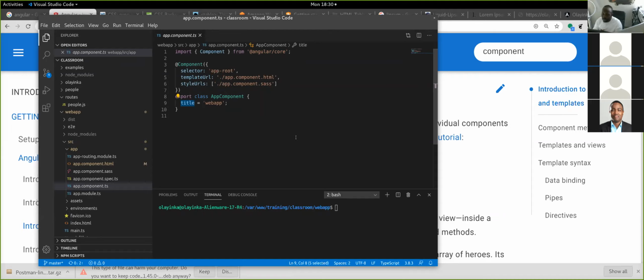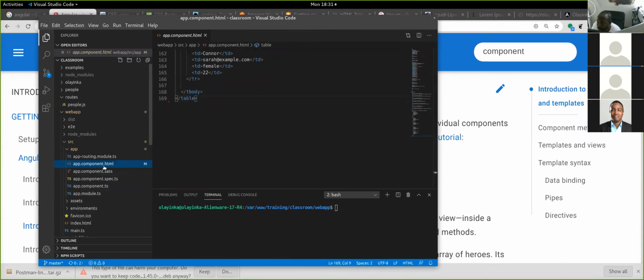All right? Any questions so far? Sounds like a lot of Greek, right? But let's play with this. We're going to play with the property of the component first. And so let's come into our template, right? Which is the HTML.